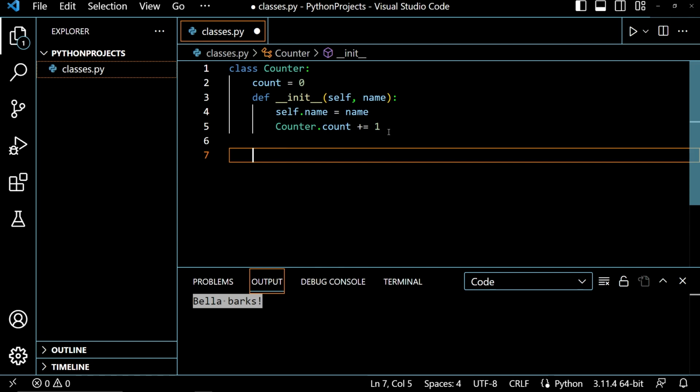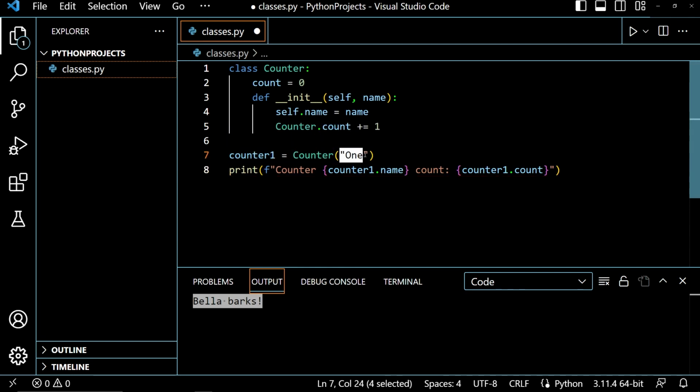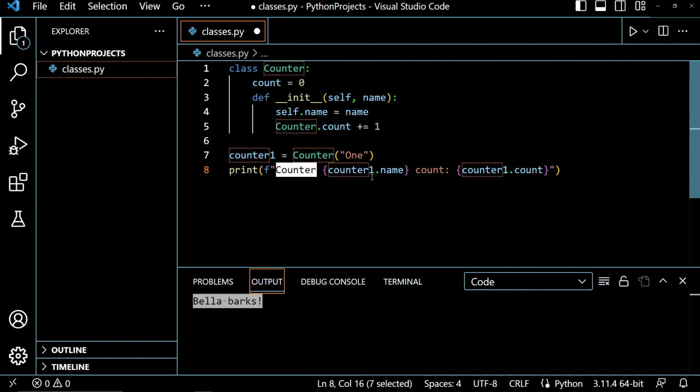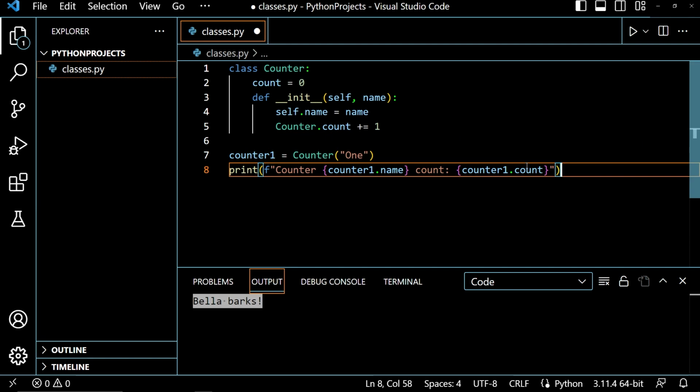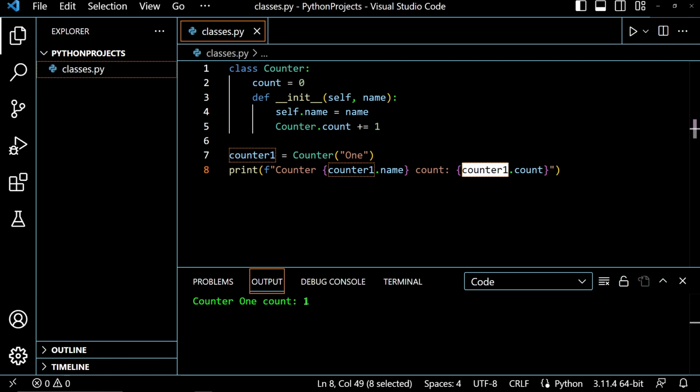So down below the class, I am going to create a counter object that I've called counter1, and I've instantiated the counter object and given it the name 1. And then I have a print function that is going to print counter, its name, and then the count for the class attribute count. And you'll notice that I am using the counter1, so this instance object's dot notation, to access this count variable. And if I run that, we get counter1 count 1.